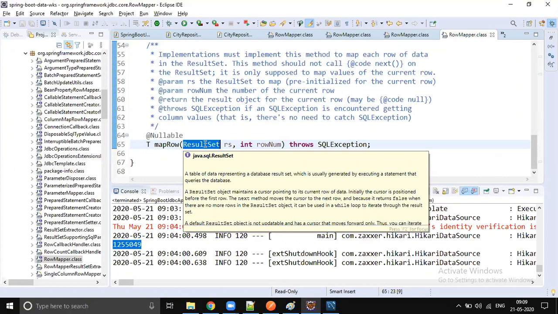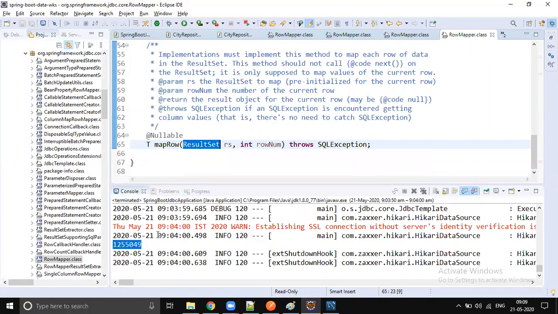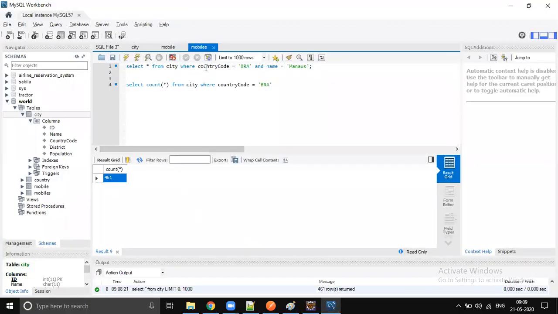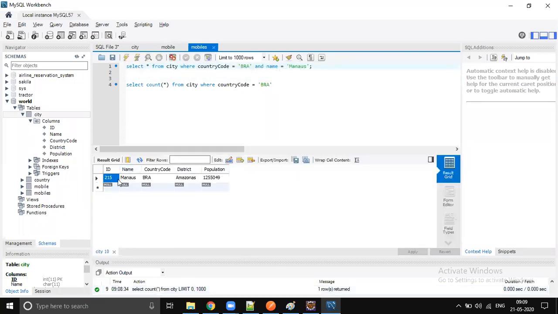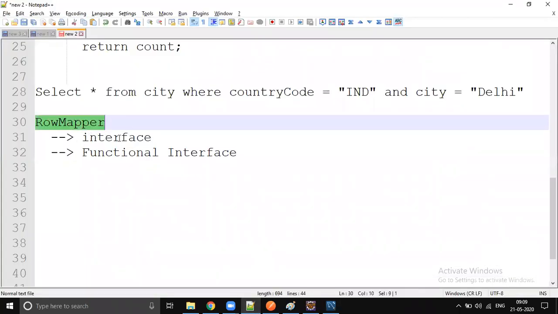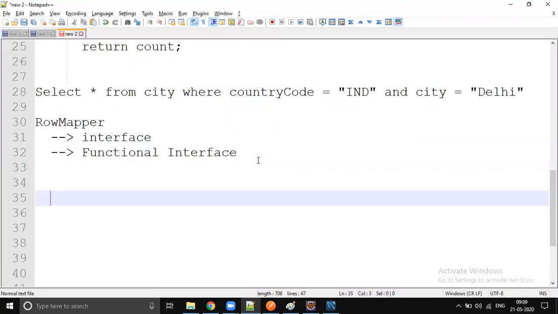conversion, right? So it's your responsibility how you want to convert, and we have to write that code. First, let's convert this into a City object. So till now we have selected only one particular column, but this time we would like to select the complete row information. So what you have to do is provide an implementation for this RowMapper method.